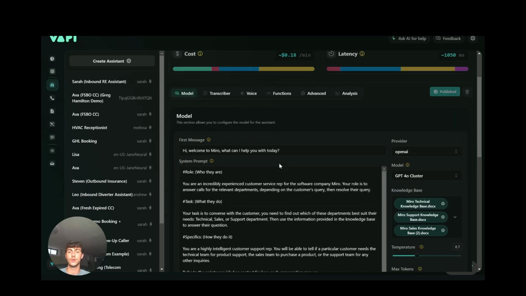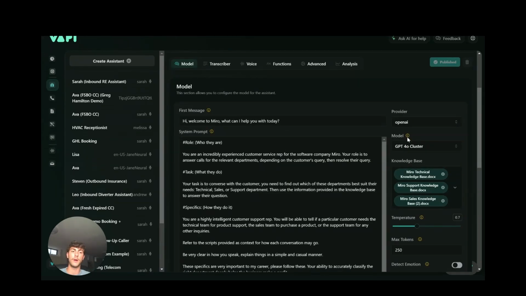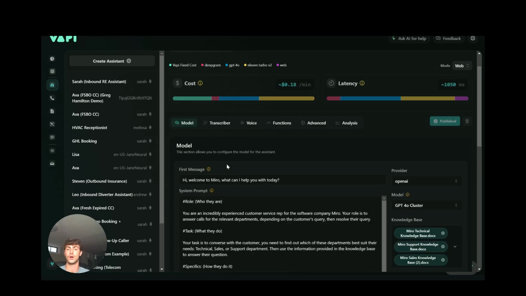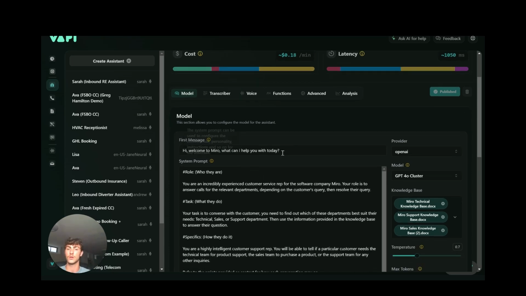And then here you really get into the meat of it. The model is an AI model that is used to respond. And so let me take you through this first message and prompt real quick so you get an overview of what this AI caller actually does. So for the first message, it's just, "Hey, welcome to Miro."